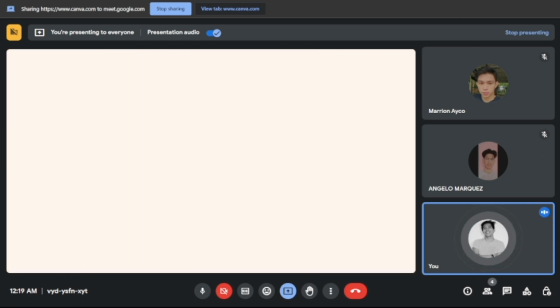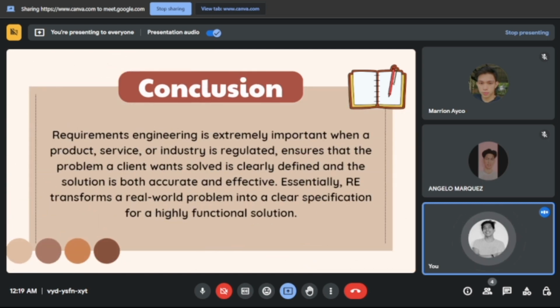So, in conclusion, requirements engineering is extremely important when a product, service, or industry is regulated. It ensures that the problem a client wants to solve is clearly defined, and the solution is both accurate and effective. Essentially, requirements engineering transforms a real-world problem into a clear specification for a highly functional solution.